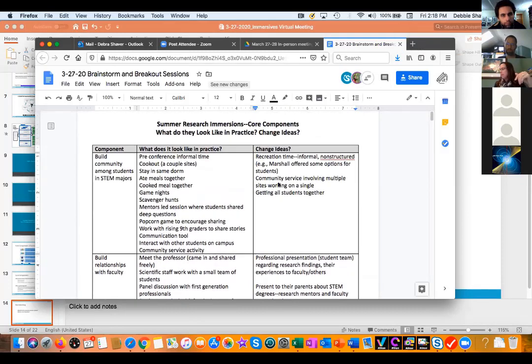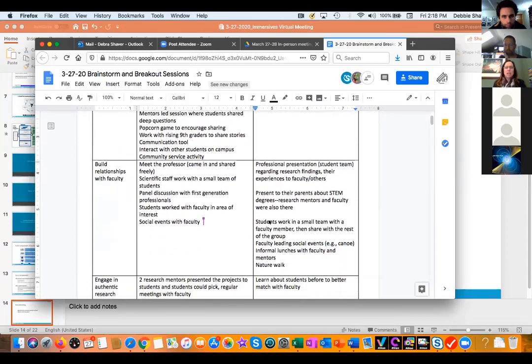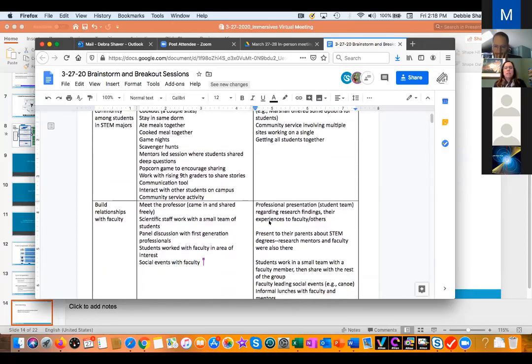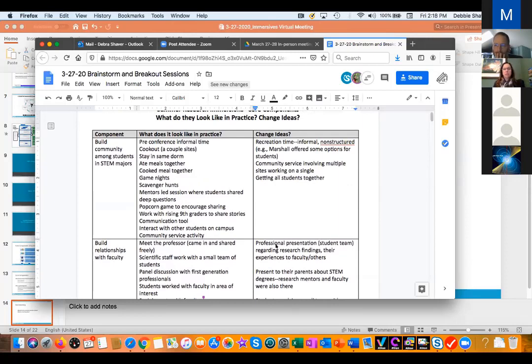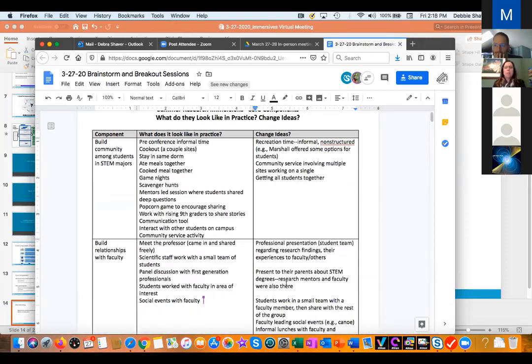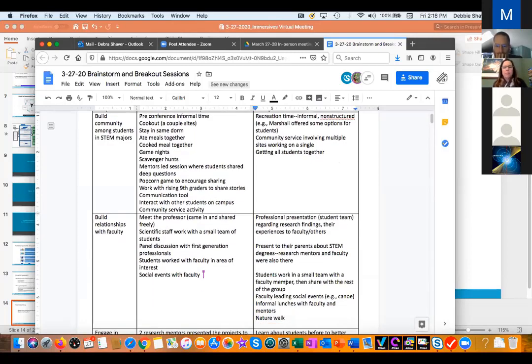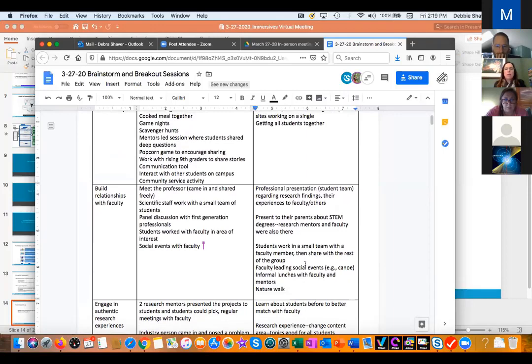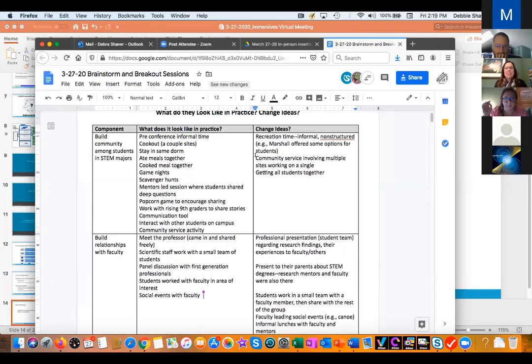So I just want people to nominate. They don't have to be your favorite ones, we just need to pick 4. I'm going to highlight the 4 change ideas that you want to nominate to be one of the breakout groups. In the breakout groups, we're going to be doing a PDSA. So from this list, let's nominate 4 change ideas. Just say one that you want one of the breakout groups to focus on. All right, and the top one, I nominate the community service involving multiple sites working on a single project.